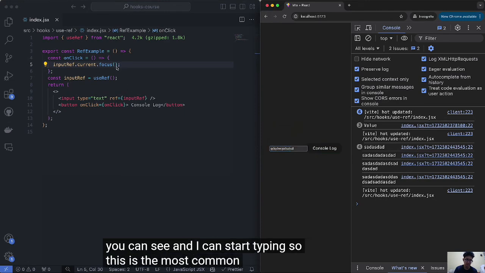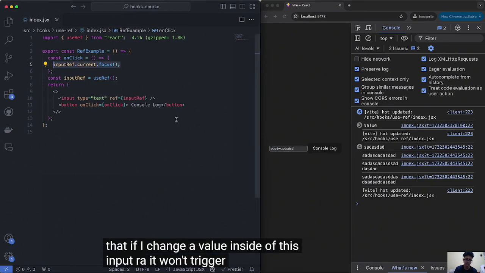So this is the most common example of a useRef. But if you remember, I just said that if I change a value inside of this inputRef, it won't trigger a re-render.